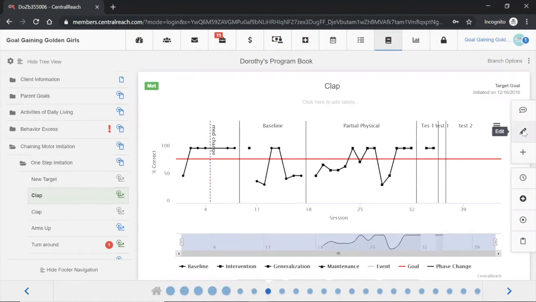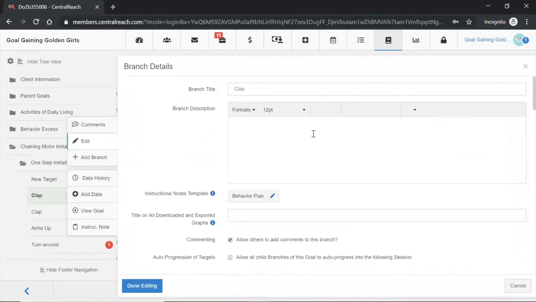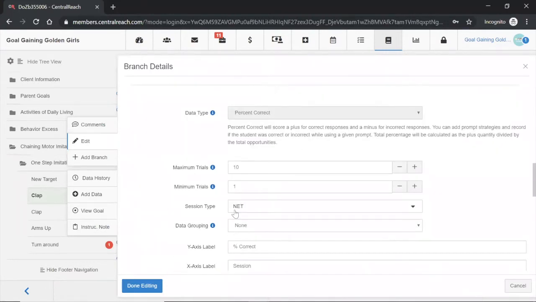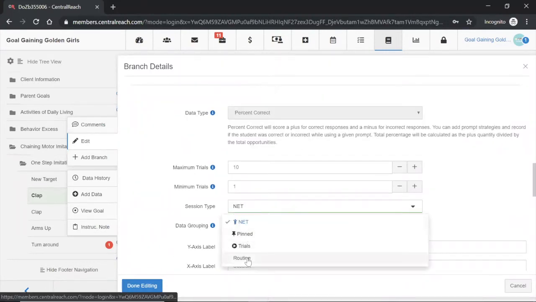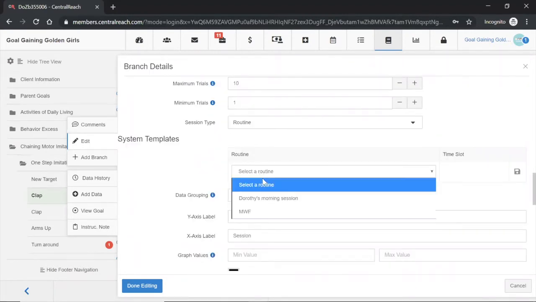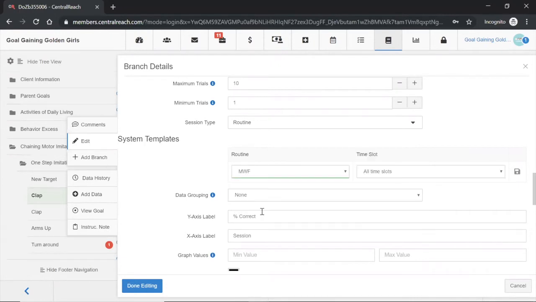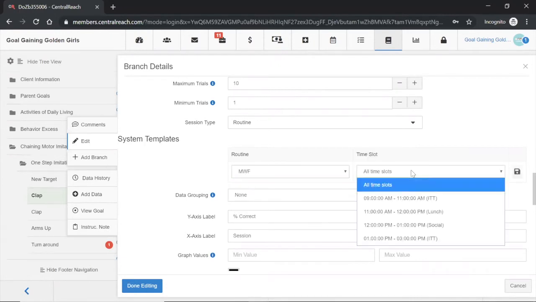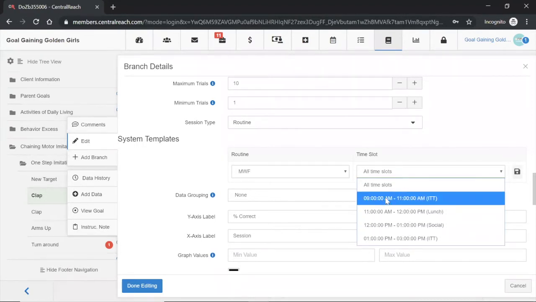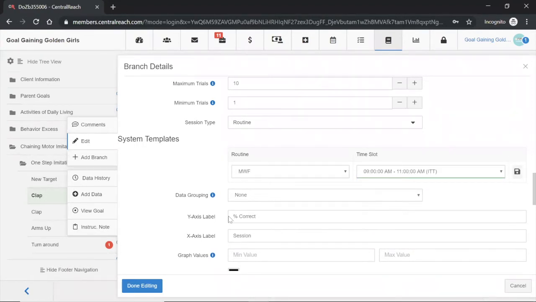So I can go ahead and click the edit pencil, and then under session type in the data collection details, I can go ahead and select routine. You'll notice it's going to ask me to choose one. So I'll go ahead and select my Monday, Wednesday, Friday. And all those time slots that I created now show up. So I want it to show up during that AM one, and it's good to go.